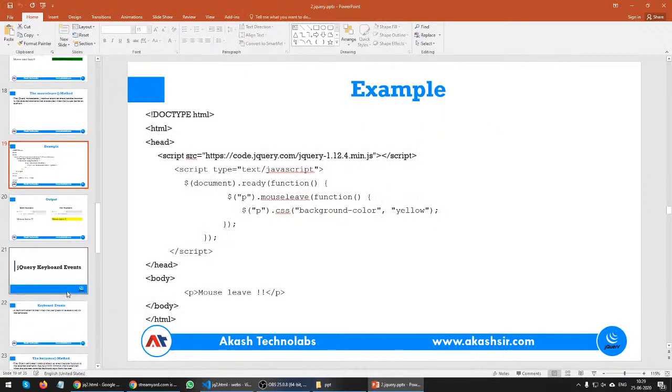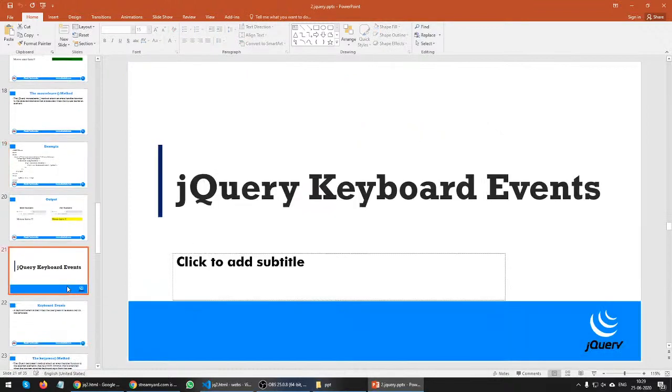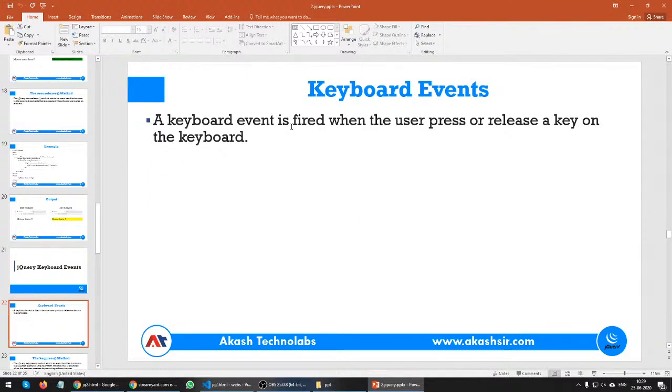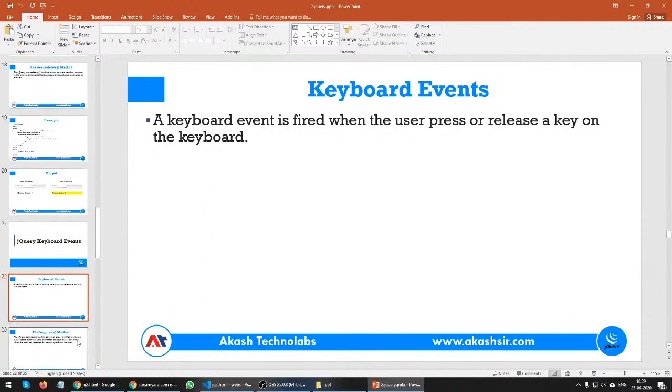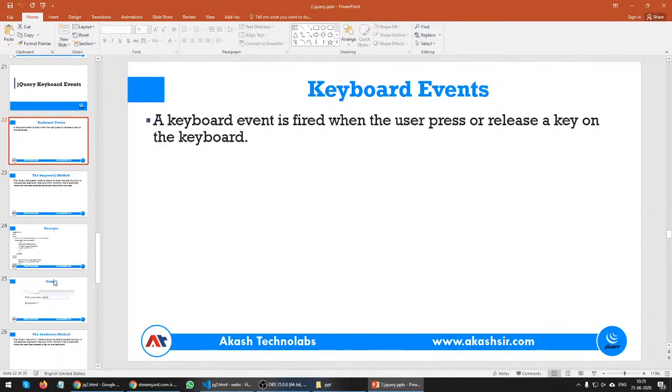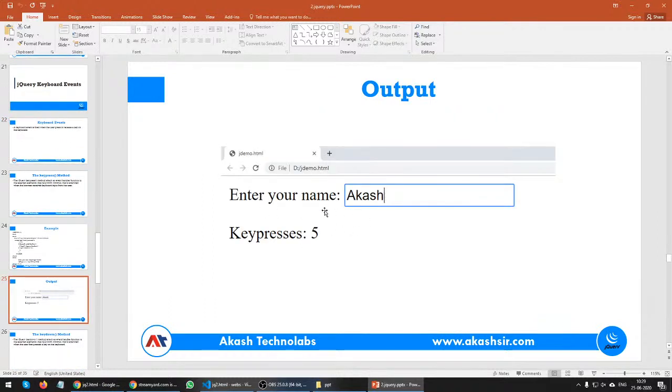So now jQuery keyboard events. In jQuery we have keyboard events. Let's say if you want to specify some keyboard event. A keyboard event is fired when the user presses or releases a key on the keyboard, right? So for an example, if I type something over here, I want to count the number of characters.